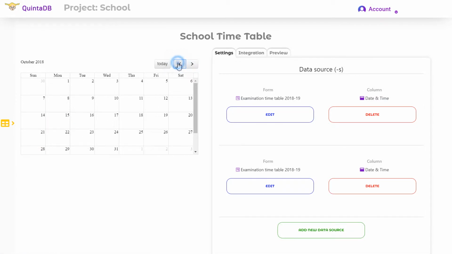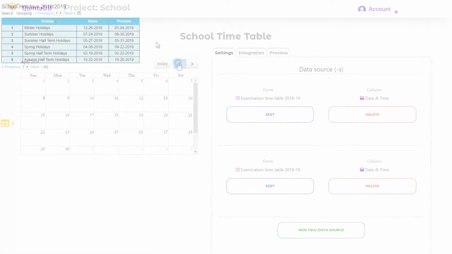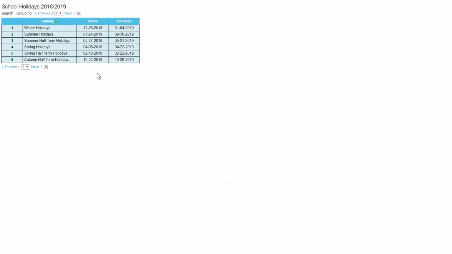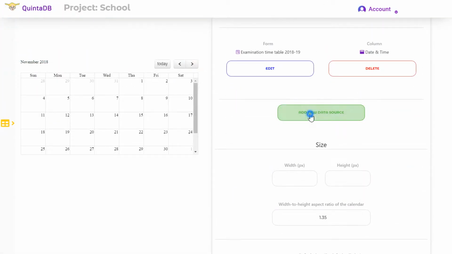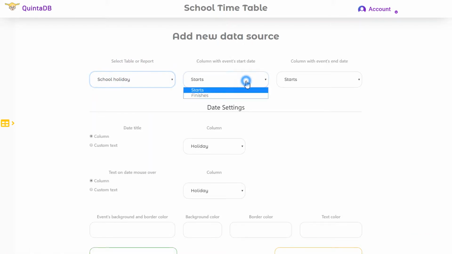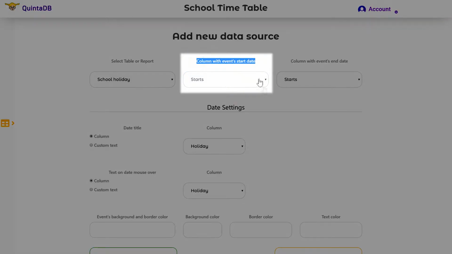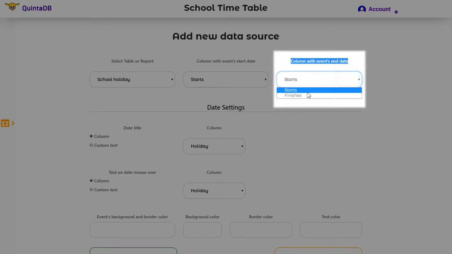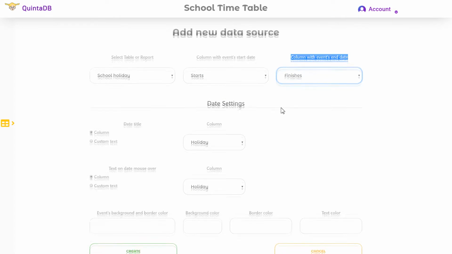Here's a useful function. I will show you how to display a time period on the calendar. I'll use the school holidays table as an example. Click to add a new data source. Select the table and specify a column with the event start date. The second column with the end date will be the last day of the holidays.